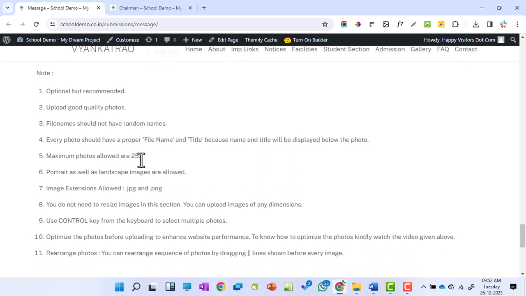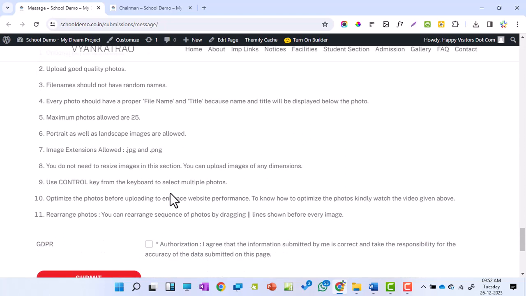Maximum photos allowed are 25. Portrait as well as landscape images are allowed. Image extensions allowed are JPG and PNG. You do not need to resize images in this section. You can upload images of any dimension, so no need to resize. Use the Ctrl key from the keyboard to select multiple photos. Suppose if you want to select multiple photos, you can press the Ctrl key from your keyboard.